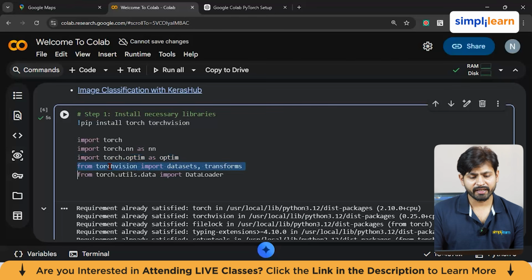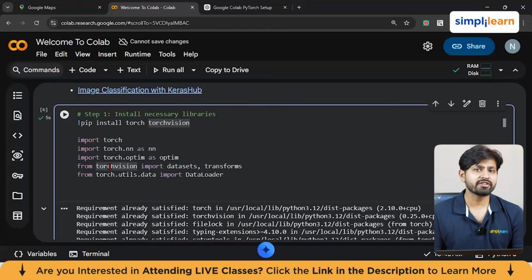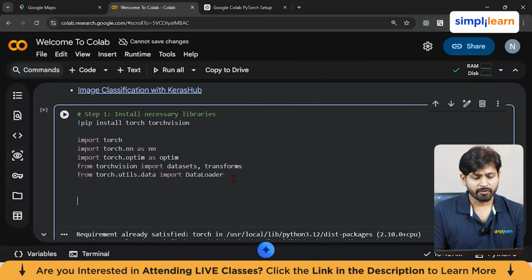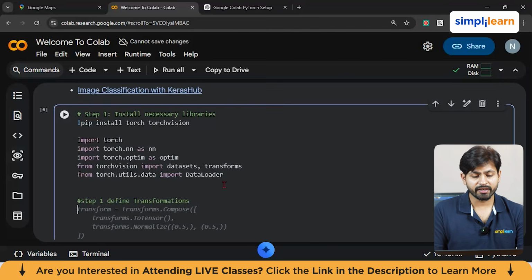Then you have the torchvision library, which provides the utilities for working with image data, and it has some built-in data, which is the CIFAR-10 dataset. Now, in step one, what we are trying to do is define the transformations for the images. So let's mark this as step one: Transformations.